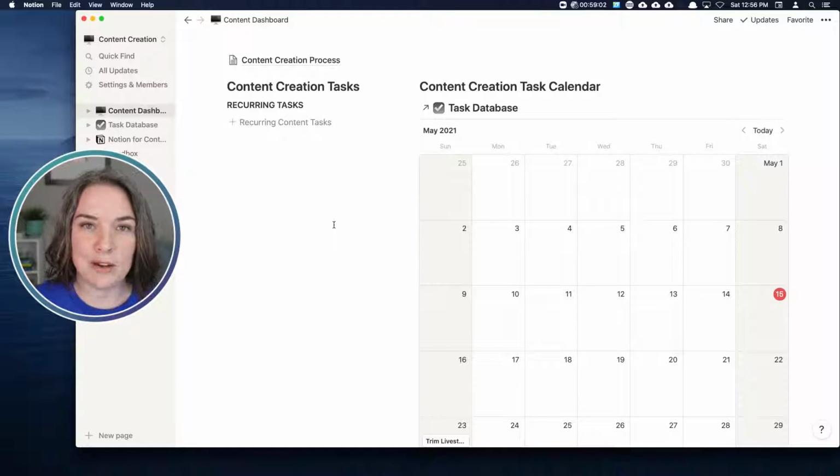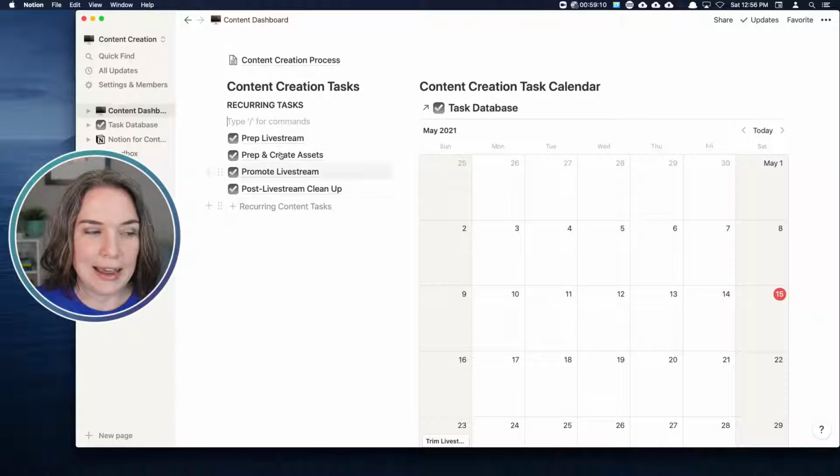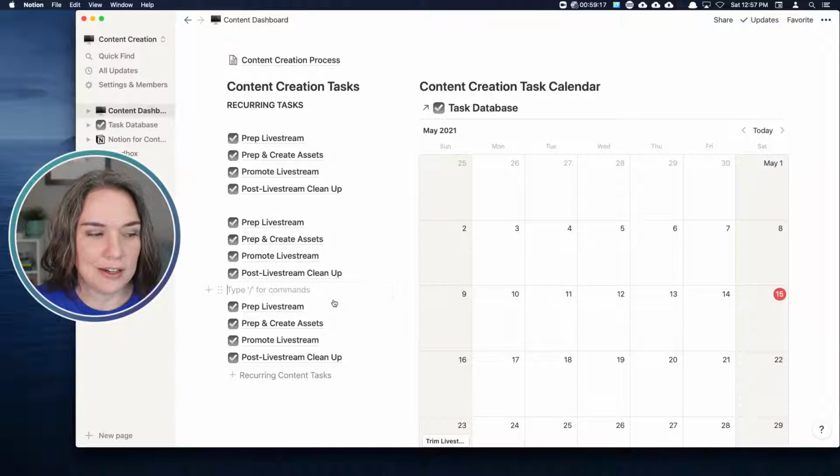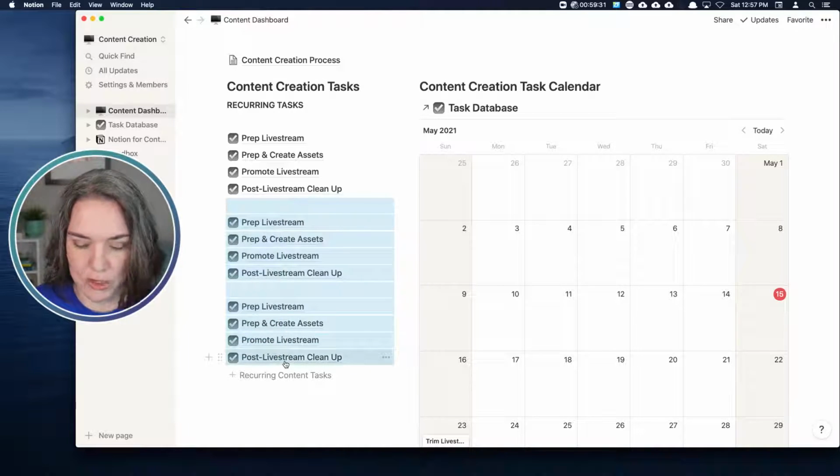The way a template button works is that each time you press this button, it will just dump out the contents of that button. So let's click recurring tasks. Now I have these 4 tasks. If I click it again, I now have these 4 tasks again. If I click it again, these show up again. So I'm creating new ones. I'm duplicating them, but I don't have a copy of prep live stream happening over and over again. That's where having this template button is helpful. So I'm going to delete these extra ones.